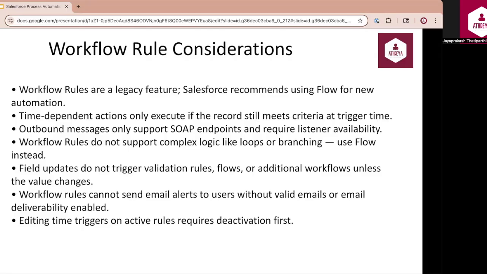Workflow rules are now considered legacy. Salesforce strongly recommends transitioning to flow, which supports advanced logic and future innovation. Time-dependent actions only fire if the record still matches criteria at the scheduled time, otherwise they are skipped. Outbound messages are limited to SOAP protocol, and the receiving endpoint must be online to accept them. Workflow rules don't support complex logic like if-else branching, loops, or subflows. This is the key reason to move to flow.